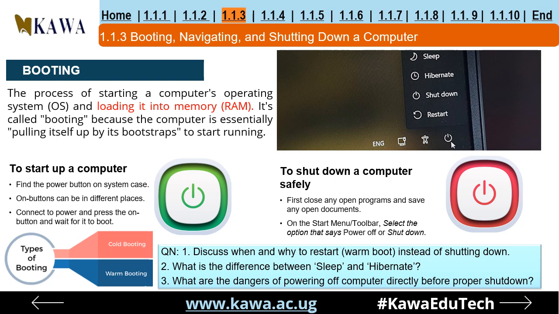Now let's go to the common thing: booting, navigating, and shutting down a computer. I'm going to share with you some other videos later on about booting a computer. But if you have a computer there, a laptop, or any device, make sure that you know this button here. It is indicated with a 0 and a 1, meaning it can be on and off. 1 meaning on, 0 meaning off. So it will guide you to shut down a computer.